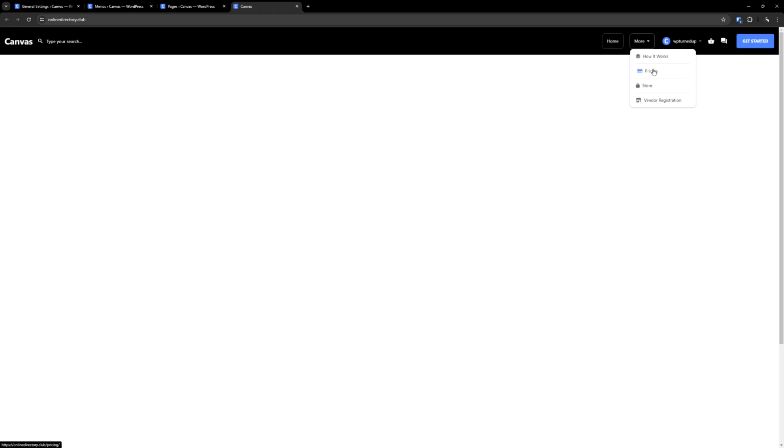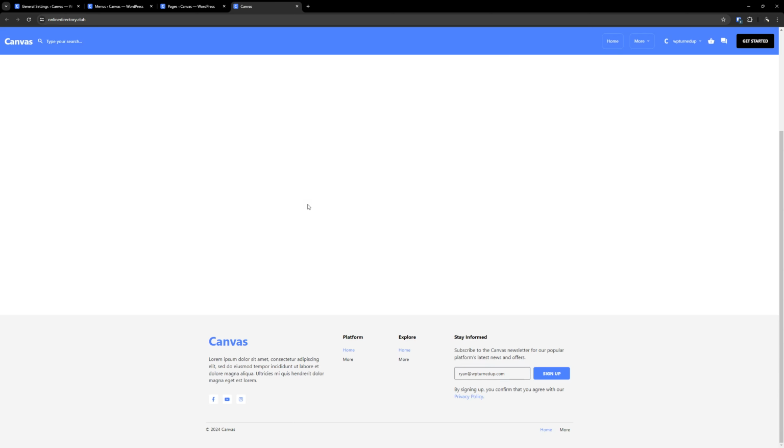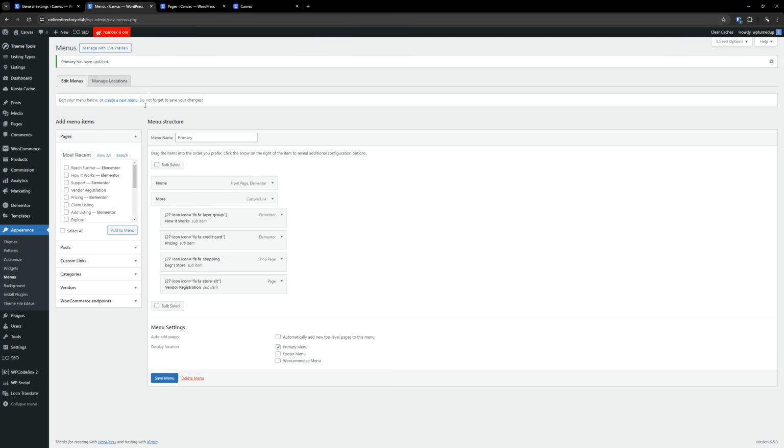More, how it works, pricing. Get started is up here. Reach further is going to be in the footer. So down here we have under platform, we need to build out that menu. So we're going to go back to our menus. We're going to create a new menu.